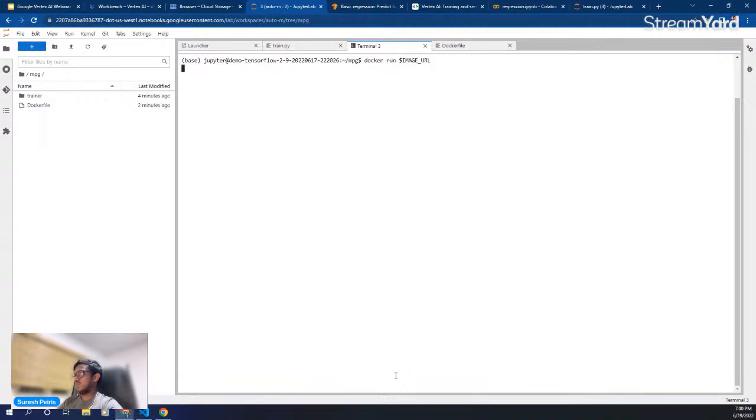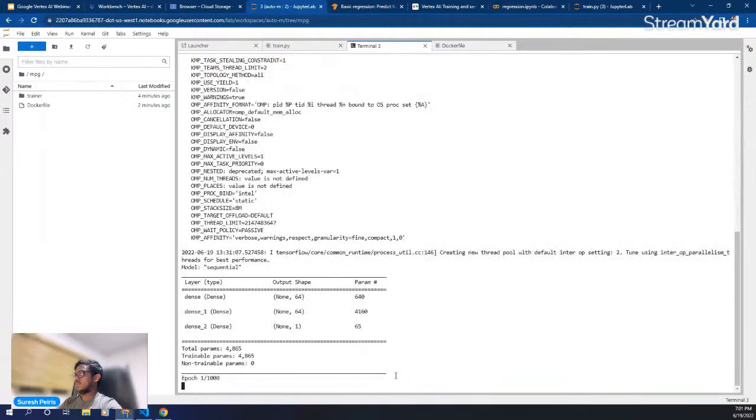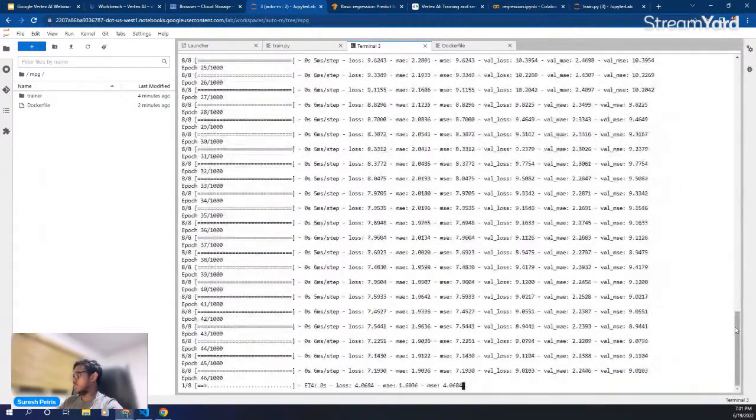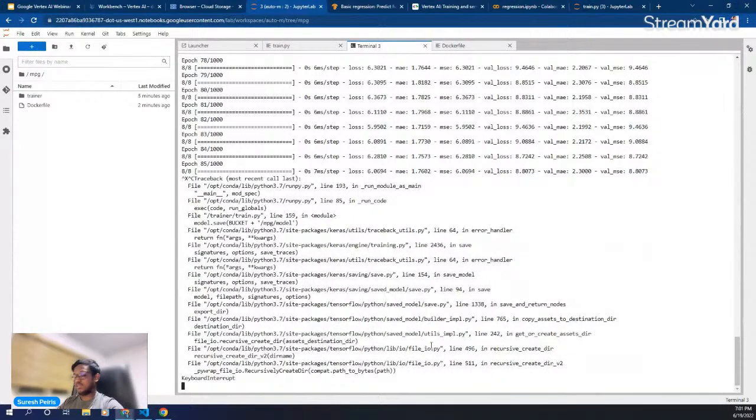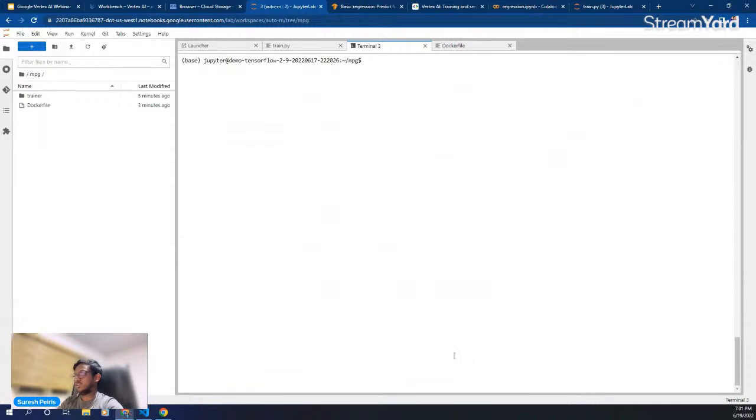So it should start training the model under the container itself. Let's see what it produces. Yeah, so as you can see, it started the training phase. And I'm going to just stop it because it's not the point here. I'm going to deploy this container into the container registry, and then I'm going to import it towards the Vertex AI platform. So finally, I'm going to push my container into the container registry. So I can use the Docker push command, and I can give my image URL as well.